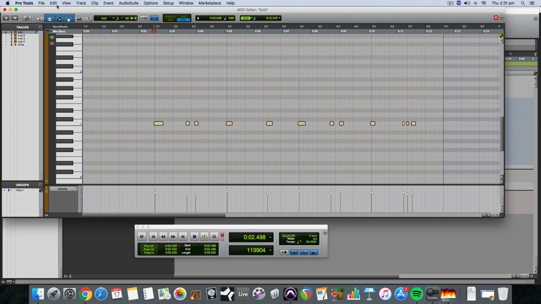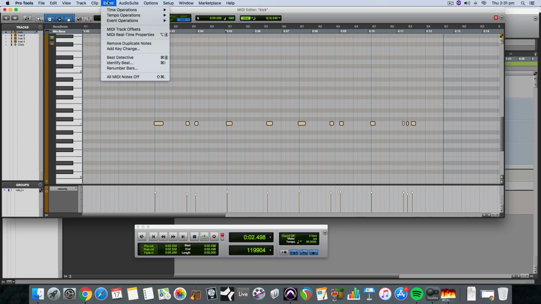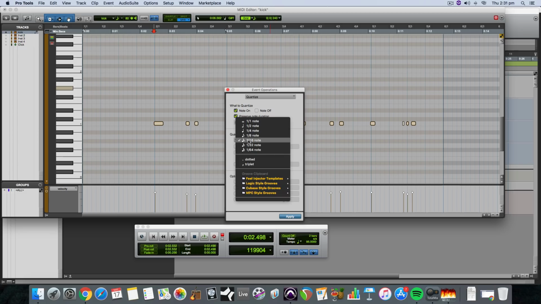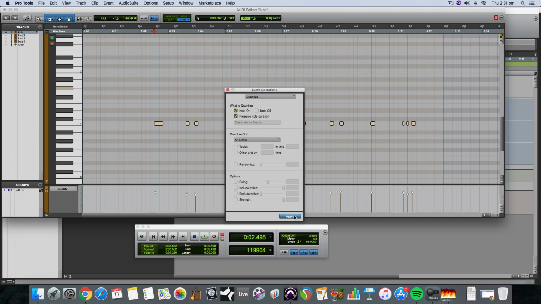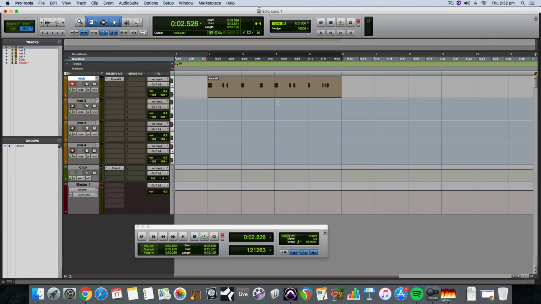Selection of those, and where is it now? So it's under event, operations, and quantize, and I want to quantize to 16th notes. I'm just going to click apply, and that's going to shift them all onto that grid. So that's that one there.